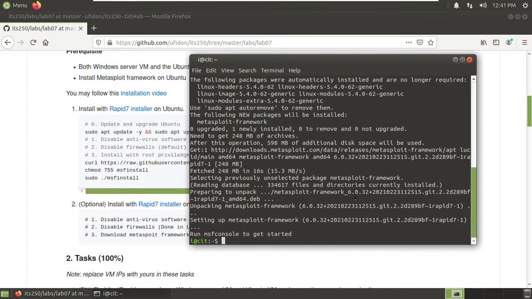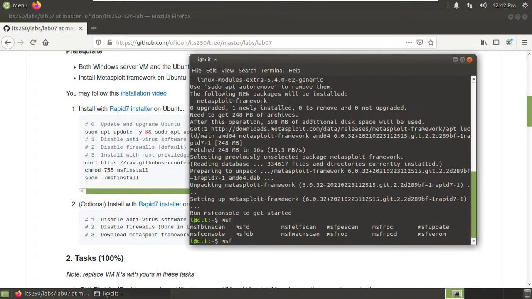So let's run it. msfconsole. Actually, you can just type msf, then press your tab key. Press your tab key, you can see there are several msf programs, binscan, console, fd, db, database, elfscan, and so on. And we will learn this week and next week about all these commands.